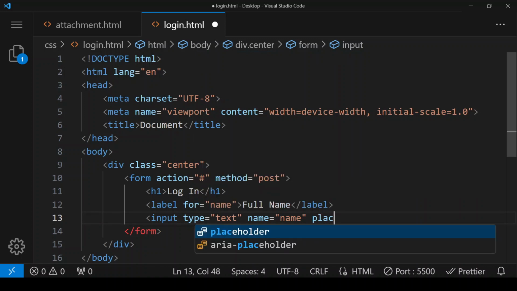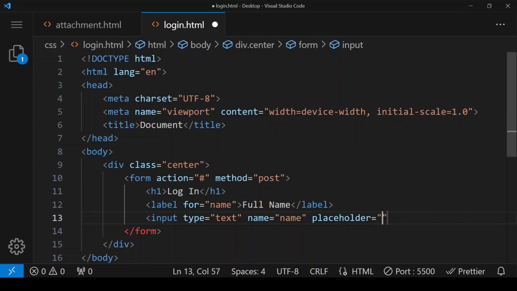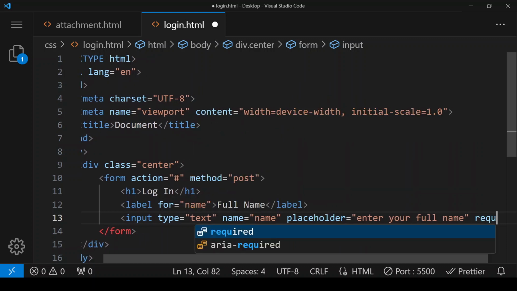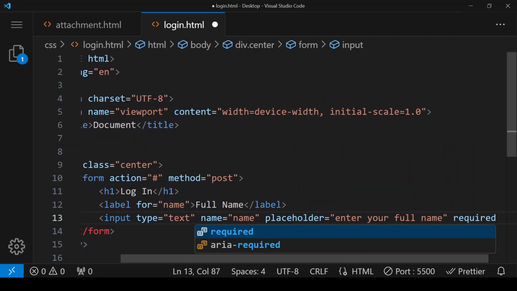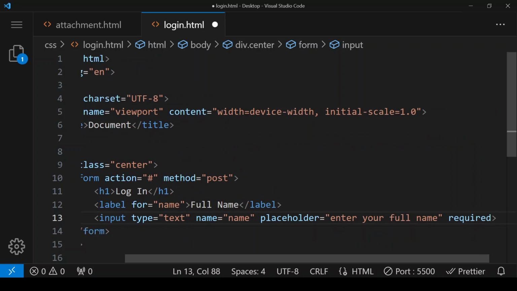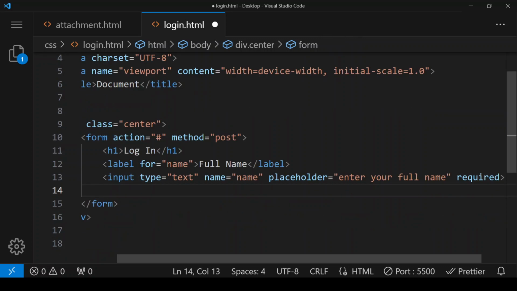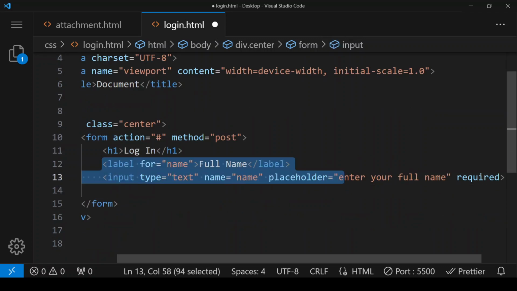Then placeholder equals to, within double quotes we have to give whatever we want to be written in the text box. Enter your full name, and required. If the user forgets to fill this field, it will give a prompt message that you have to fill this field. Similarly, we are creating email address and password fields.